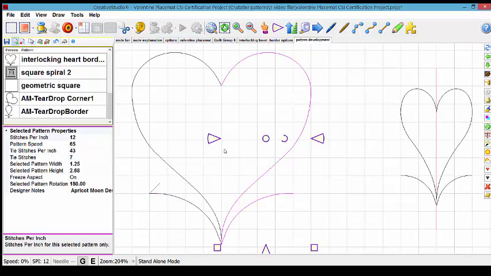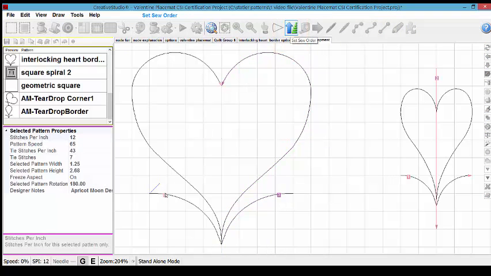Creative Studio made a mirror image of our pattern. Because this is a mirror image, the stitching order must be revised. Click on the Set Sew Order icon located on the top toolbar. Renumber. Then click on the Set Sew Order icon again to commit these changes.